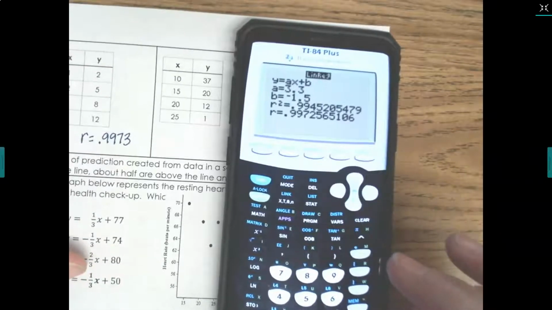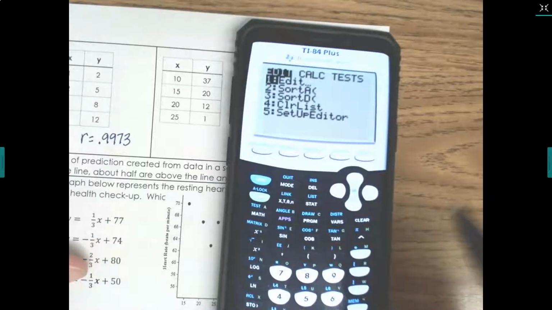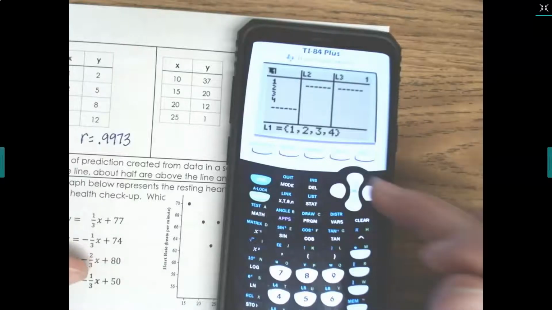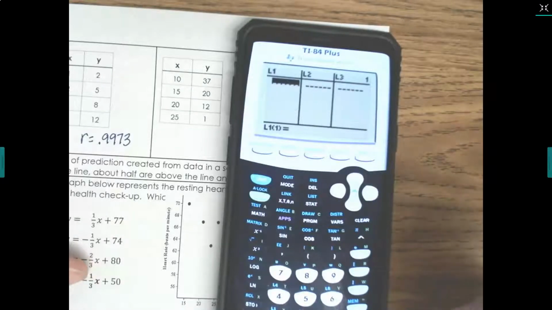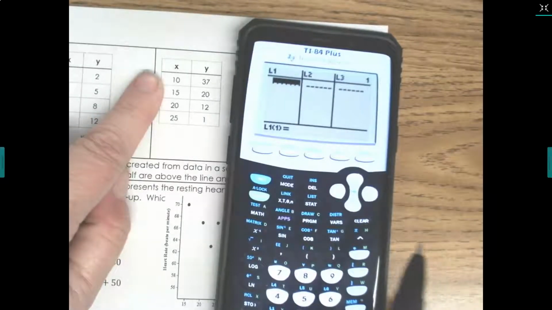Your instructions are all the way to your left. You press the Stat button. We're going to edit because we want to put the data in. I don't want this data, so I'm going to highlight the list name, clear, enter. Highlight the list name, clear, and then enter. It clears everything out.